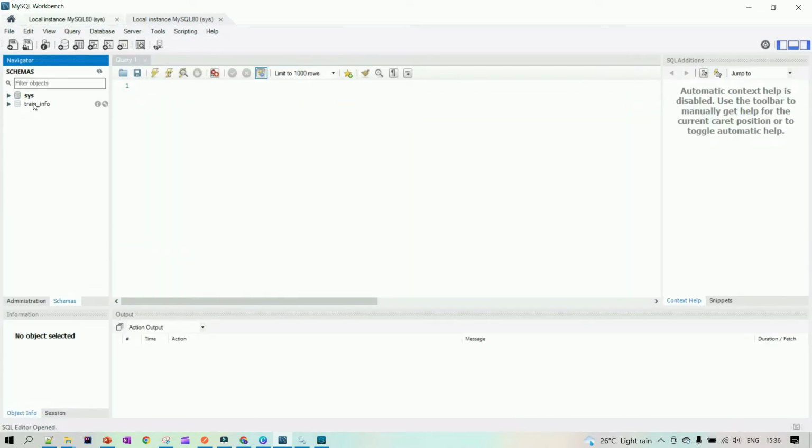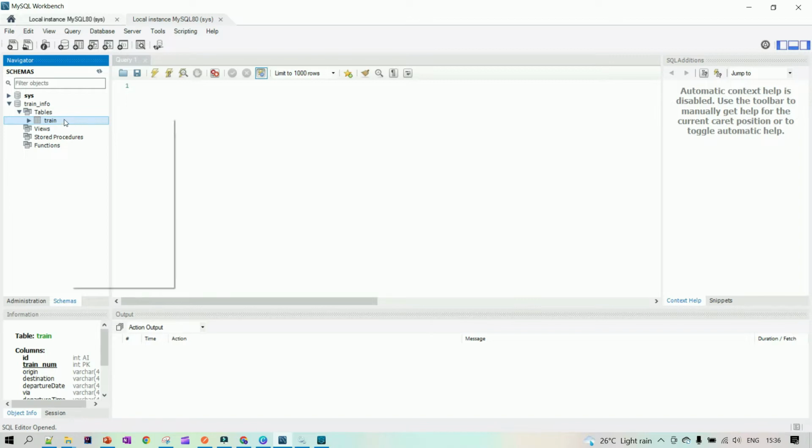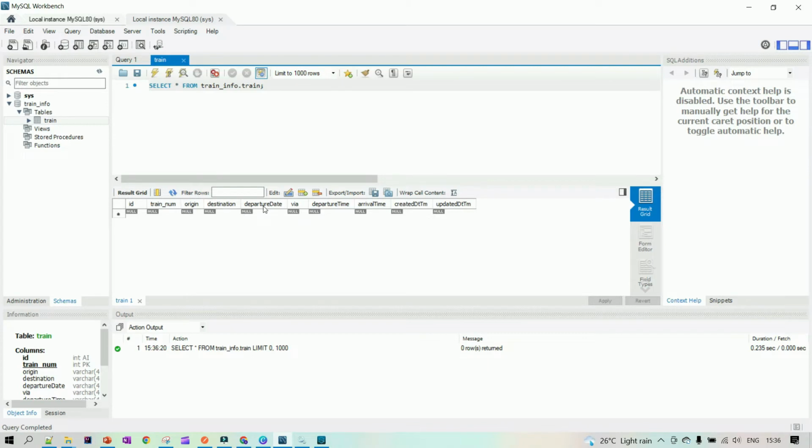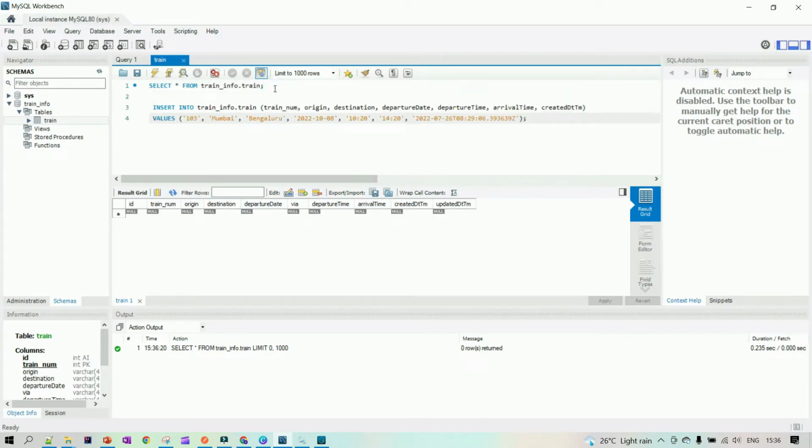Let's check the database and the tables details. I have train info's database and trains is a table. Let's check what is there in the table. We don't have any rows in the trains table.